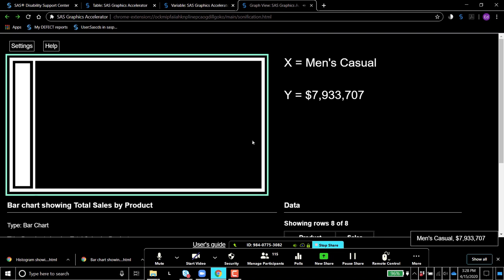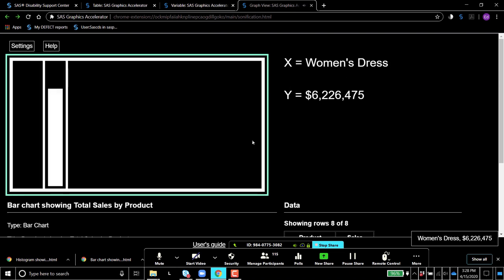Blank, men's casual, $7,933,707. To go all the way over to the left. And now we can walk through and hear each individual point. Women's dress, $6,226,475. So men's casual and women's dress are our best-selling product lines globally.